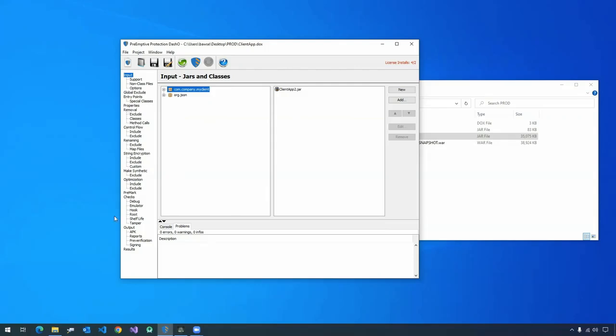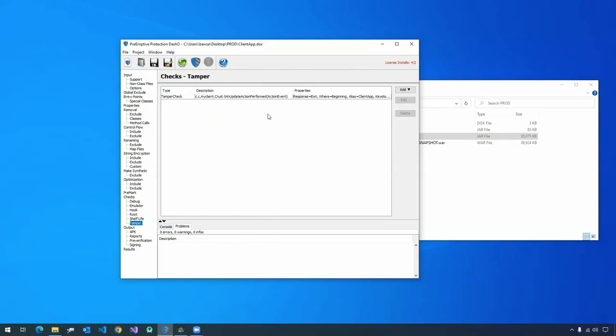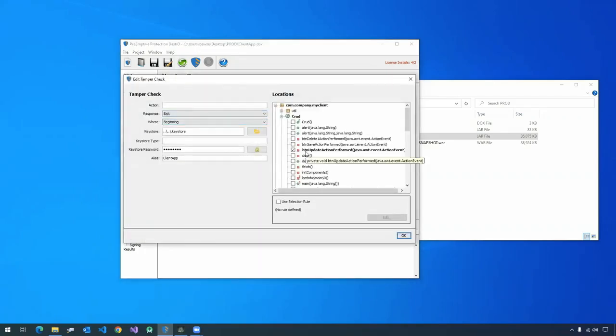For this initial Dash0 build, I'm going to enable only our tamper check, so we can protect against direct manipulation of the jar file. This tamper check triggers when we click the handler for the update button. So if the jar has been compromised, then we can detect that when somebody clicks the button update. And in this case, I've configured a response that exits the app if the app has been tampered in any way.